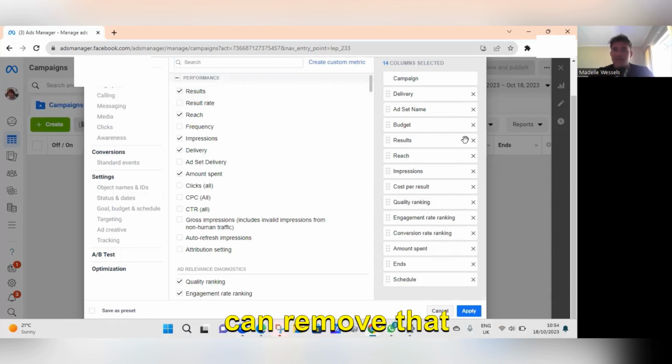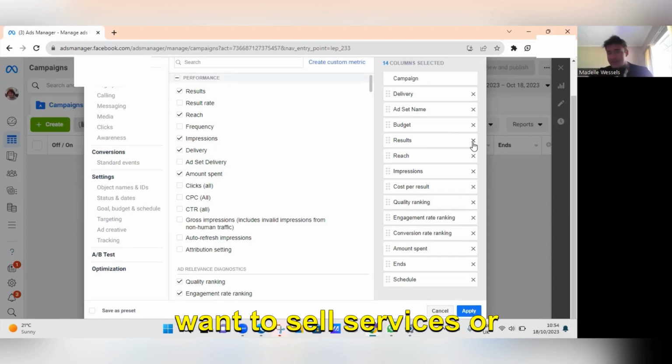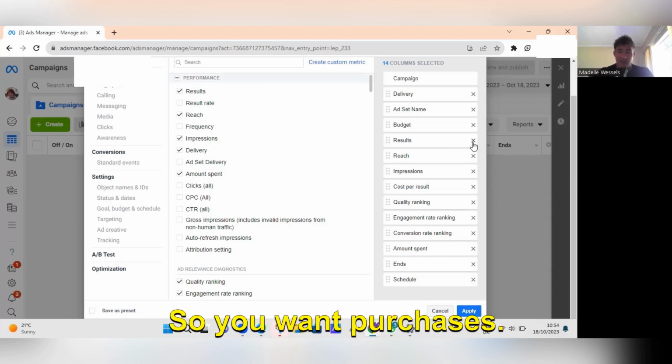Attribute setting, we can remove that. Results will just basically mean sales. What sales you got, you can keep that there, or I personally like to go for purchases. Because results can also mean, if you run lead campaigns or whatever campaign, that can also be a result for Facebook. And at the end of the day, in the business I am in, and you most likely are interested in, you want to sell products, you want to sell services or whatever you want to sell. So you want purchases. So we can remove results.